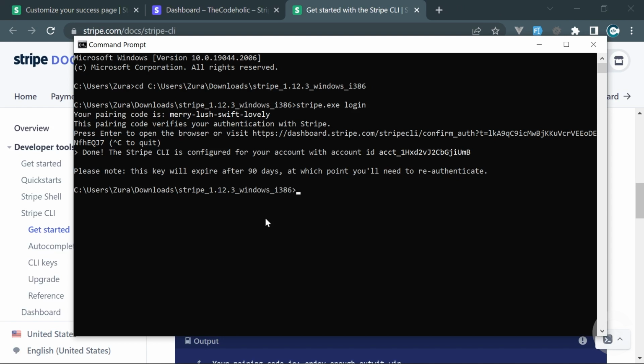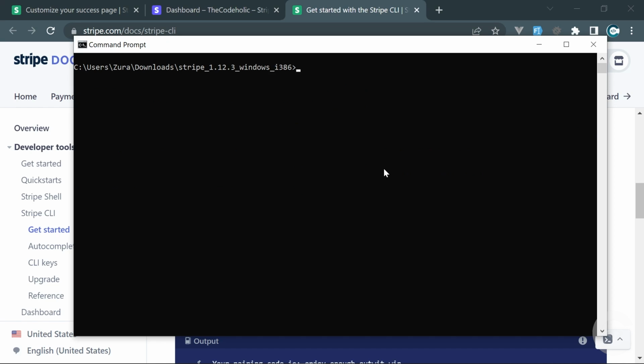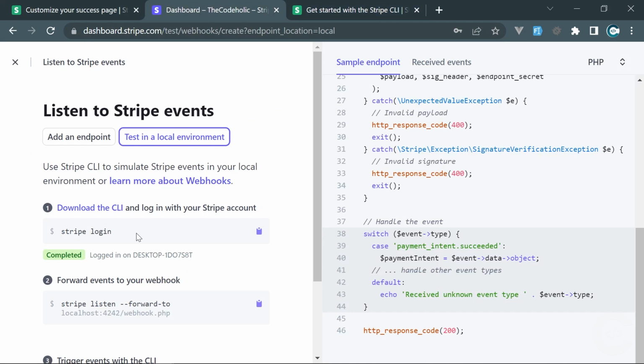Okay, so let's close this. And yes, please note, done. The Stripe CLI is configured for your account with your account ID, and that will expire in 90 days. That's fine. Okay, so let's clear up everything. And then what do we have in the documentation?